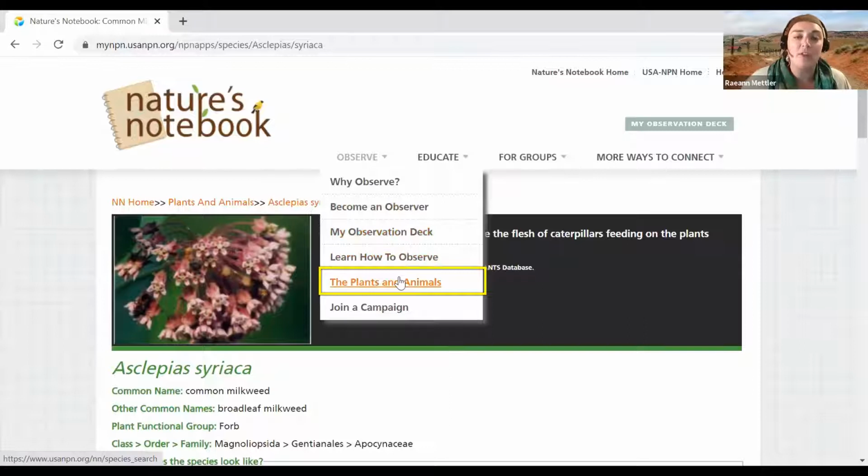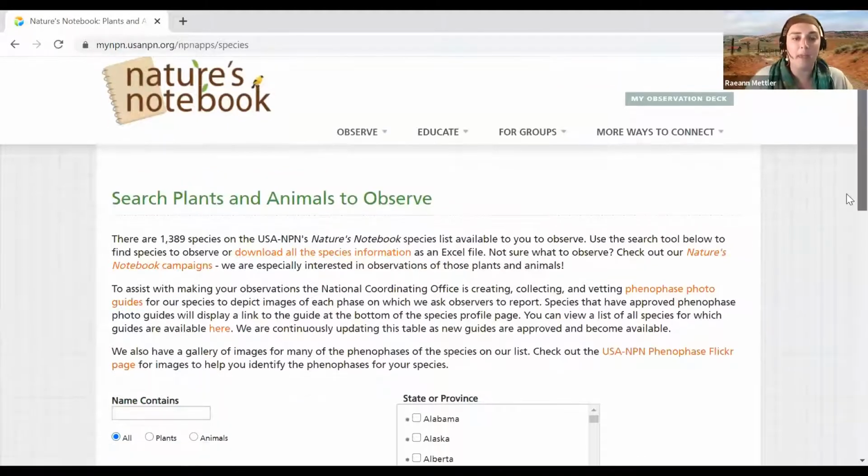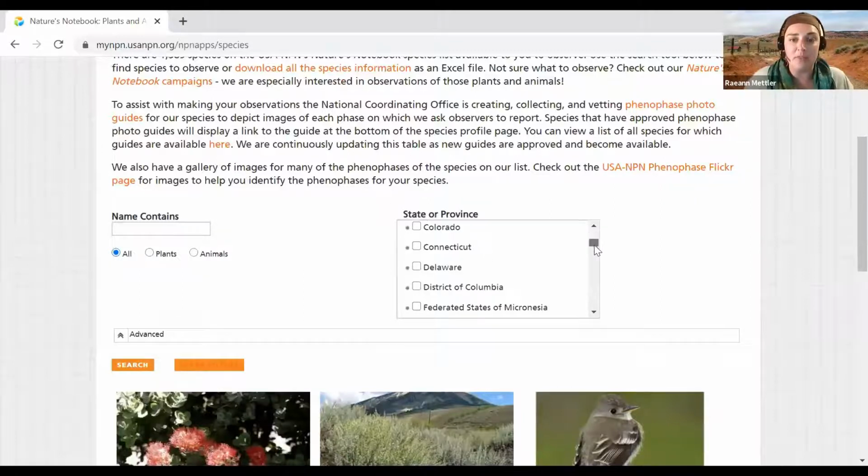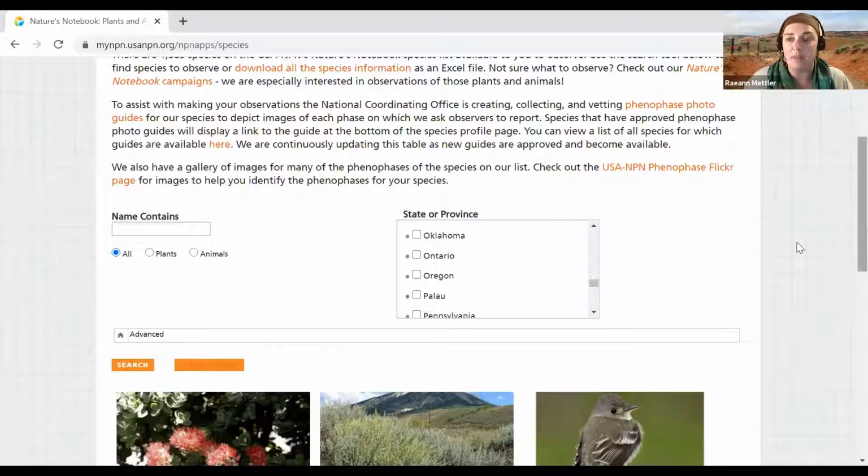Another way you could narrow down the list of plants for the Nectar Connectors campaign is to go through the menu, observe, and plants and animals. There are some instructions listed up top, but I'll give you a quick run-through because I'm in South Dakota right now. I want to find out what plants I could track in my region. So I click South Dakota.